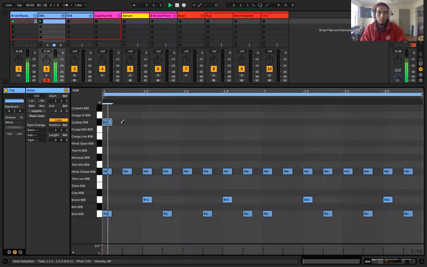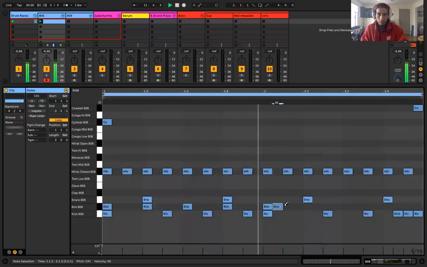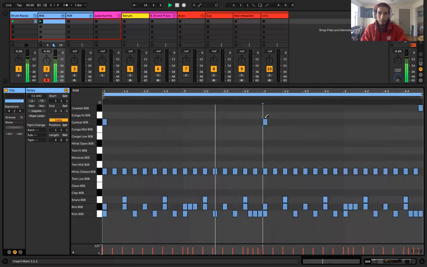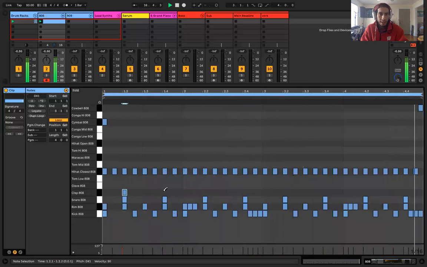We add a cymbal. Maybe cowbell right there. Maybe some rim shots. Why don't we duplicate this again? Take out this cowbell. And we can layer the snare with a clap.